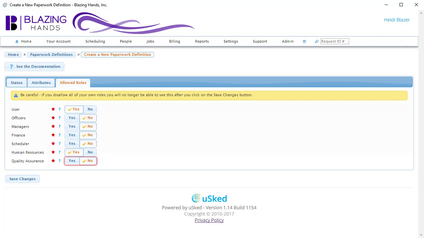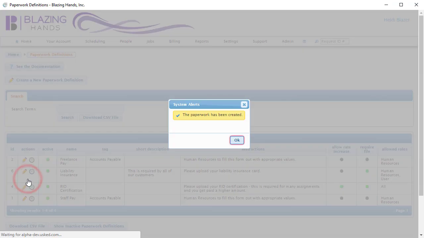All of the other staff will only have access to view that the service provider has the paperwork completed, but they're not actually able to go in and open the uploaded file or update the paperwork. Let's go ahead and save this new paperwork definition.